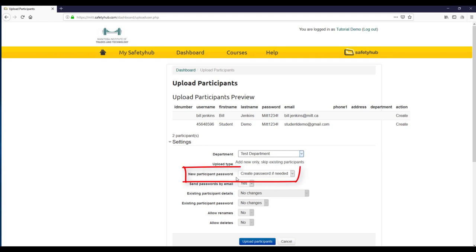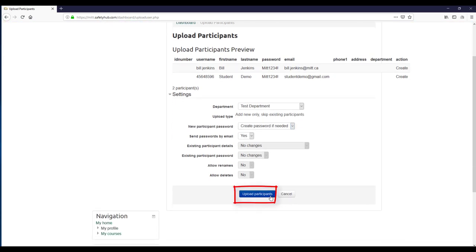For new participant password, field required in file means that you need to have it in your file, and if you've missed any, then it won't fill it in. If you choose create password if needed, and you forget to fill in a temporary password, the system will do it for you. If the emails are correct and you want to send the passwords by email, keep clicking Yes, and they'll get an email with their username and password. Once that's done, click Upload Participants.